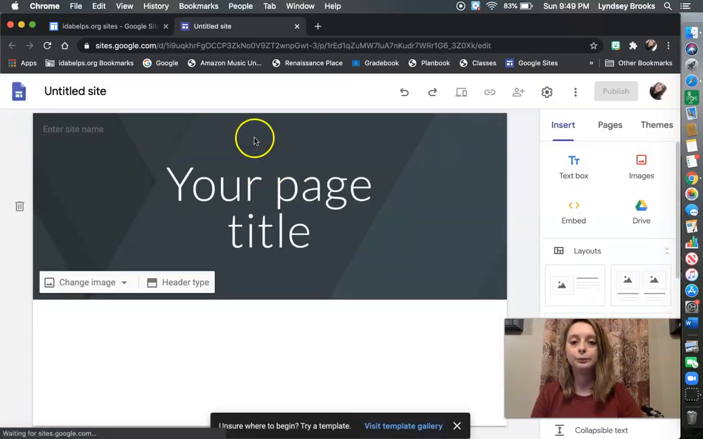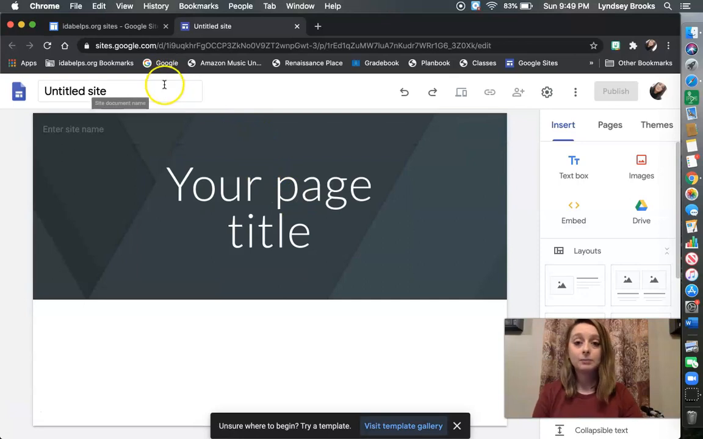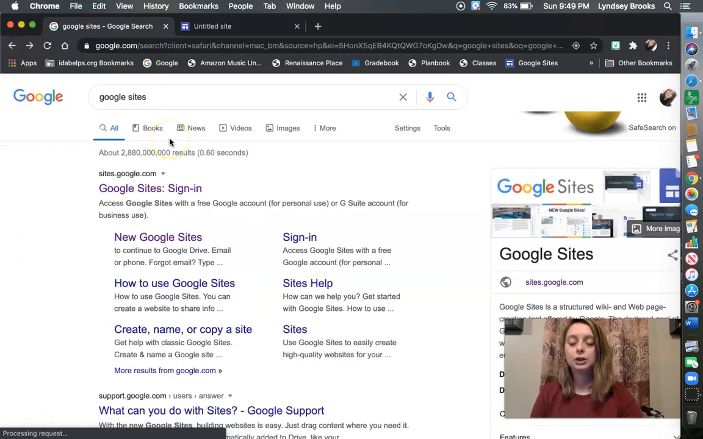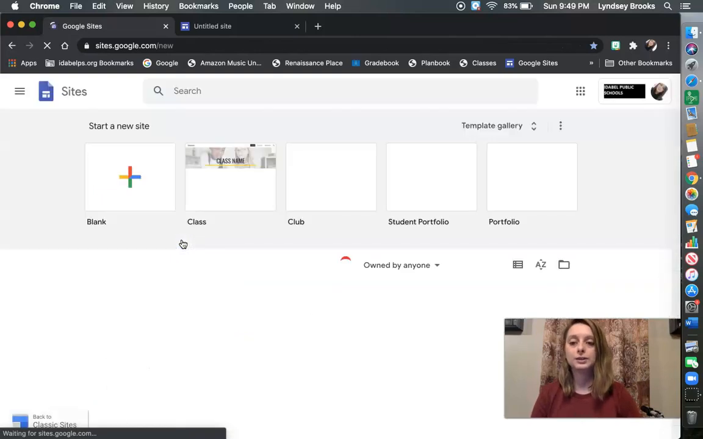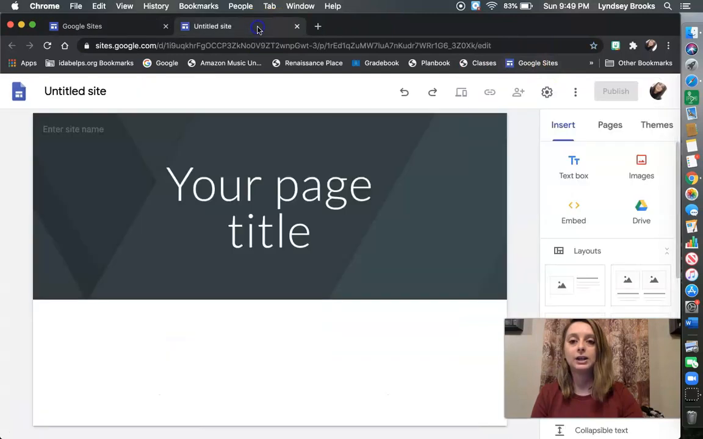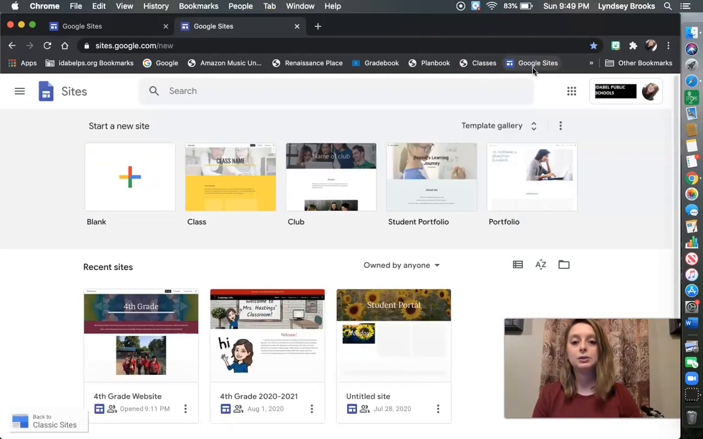Now, I'm going to back up just a little bit and show you guys a different option. Whenever you do search and you come up to this page here, you could also click New Google Sites. This will actually take you to sites you've already worked on. And from here, as you can see, I've already bookmarked Google Sites, so when I click on it, no matter where I am, it will take me to sites I've already created.